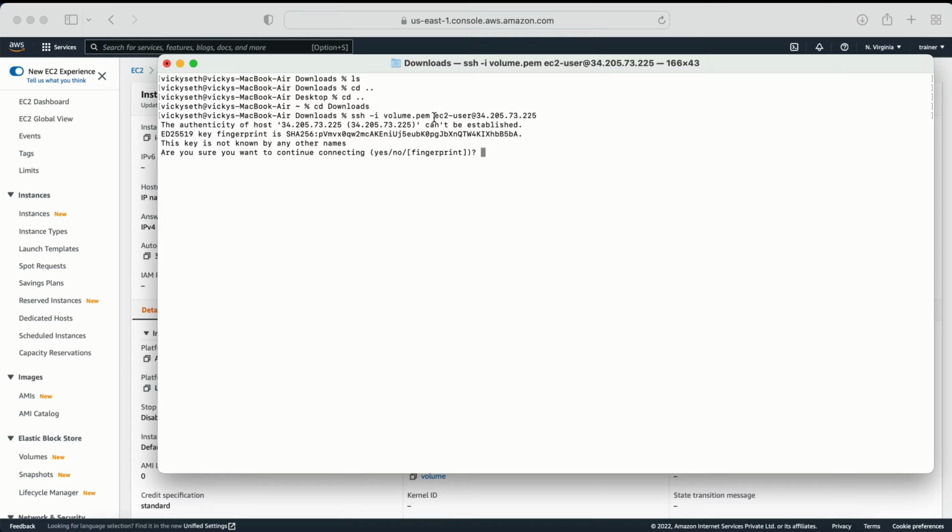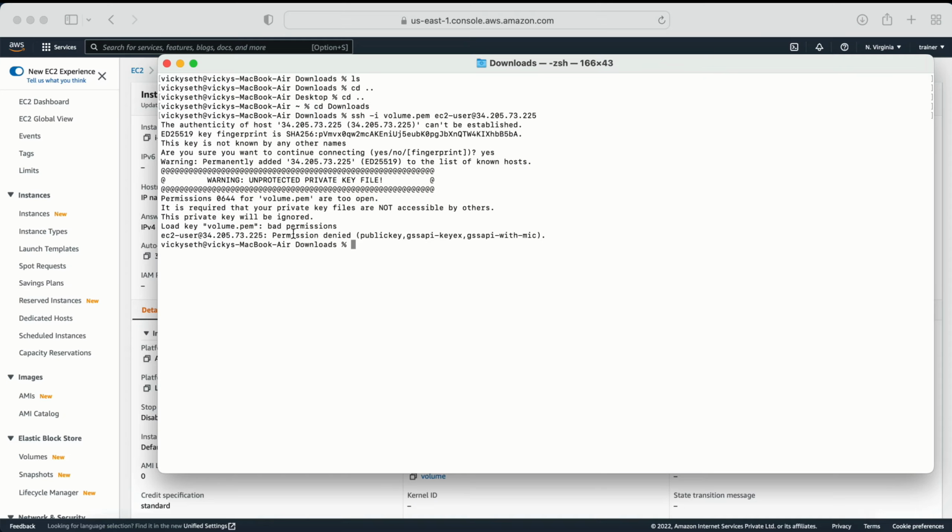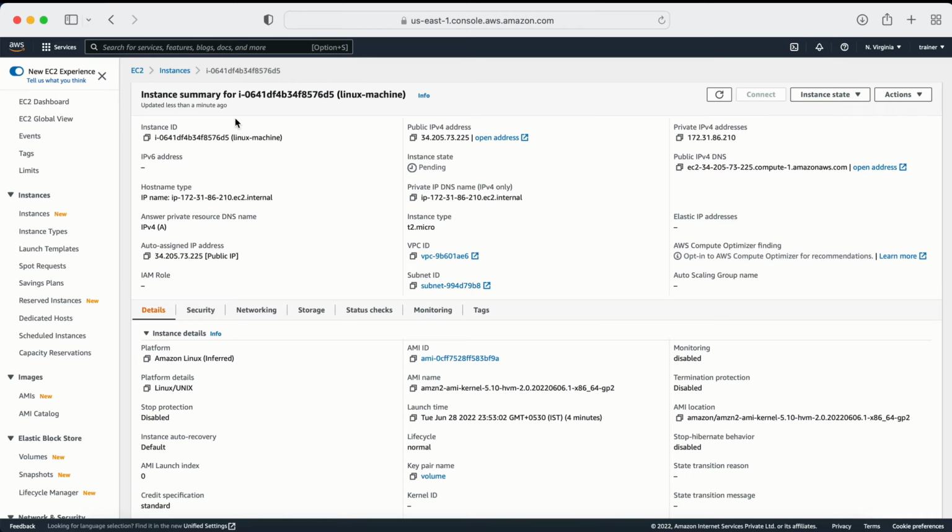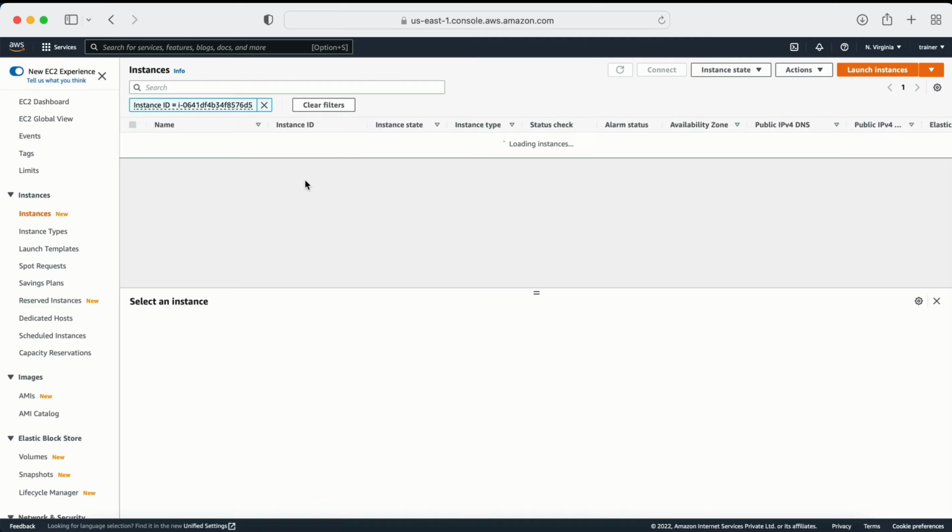Now this error message is related to the key pair. So let me click yes. Here it is, bad permission. Now in order to correct this, what I need to do is correct the permission. So how to correct the permission?